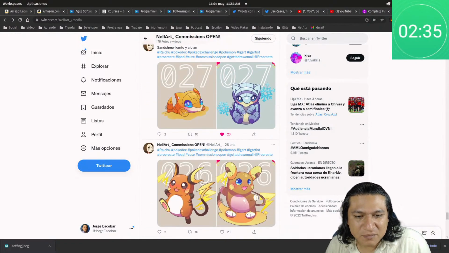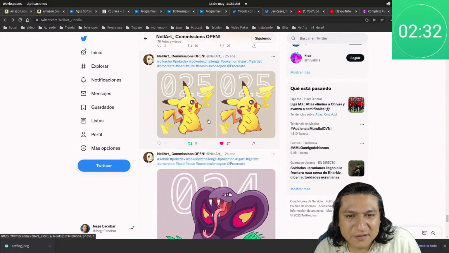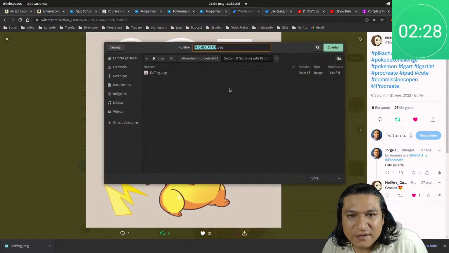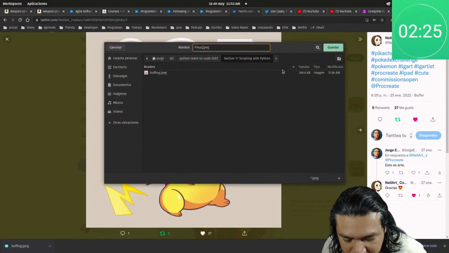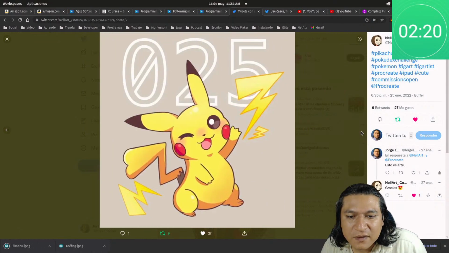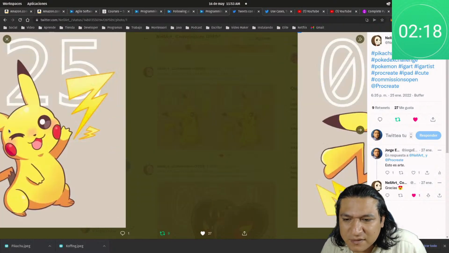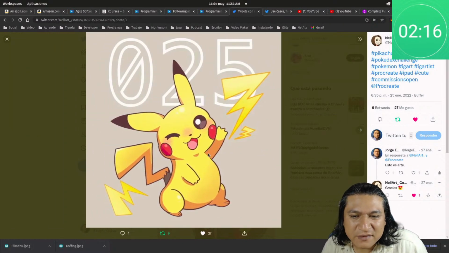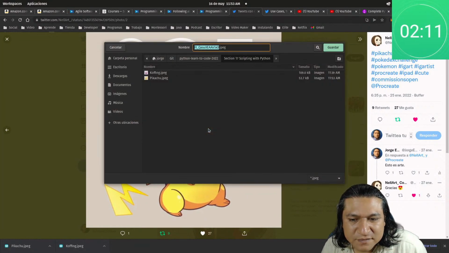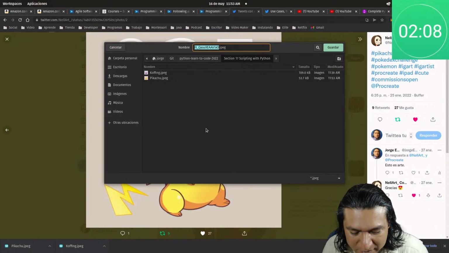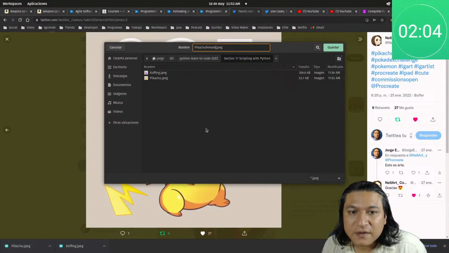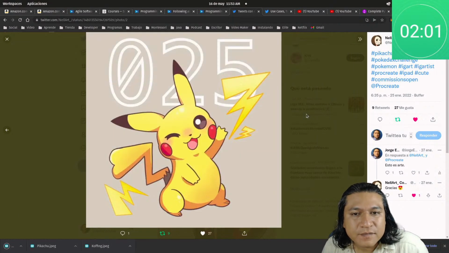I might like to use these pictures. Oh wait, Pikachu's here. There we go. Let's save it as Pikachu. And what's the difference here? Oh, the tail. Because this is the male and this is the female Pikachu. Yeah, don't ask me how I know that. There we go.